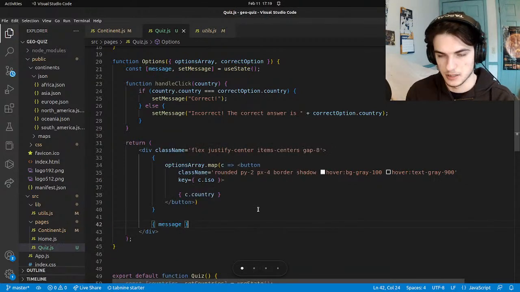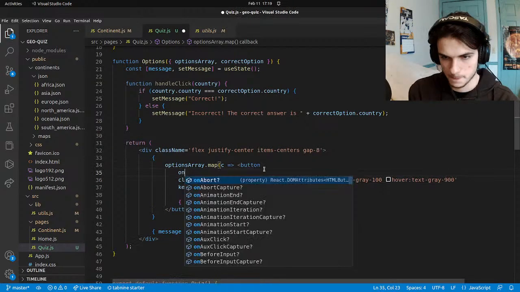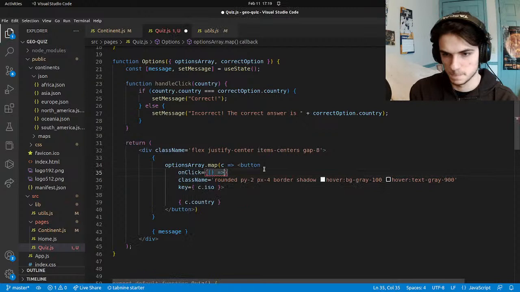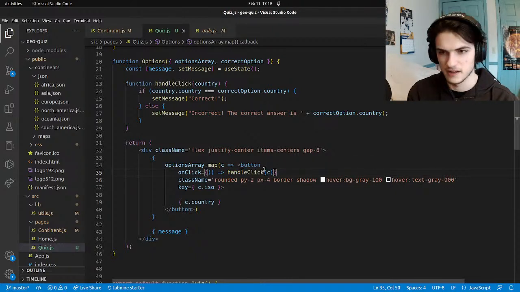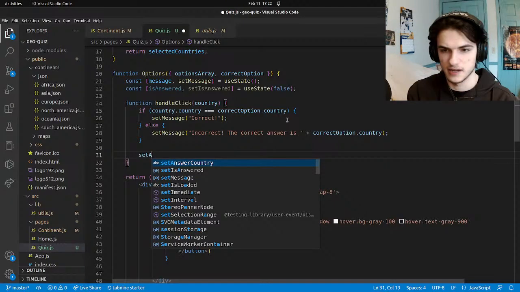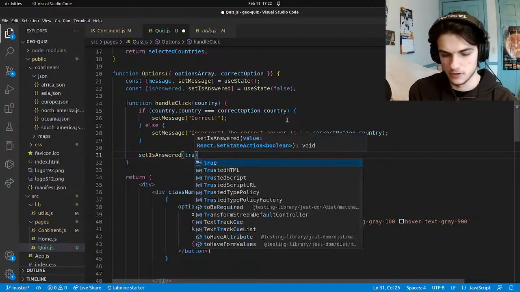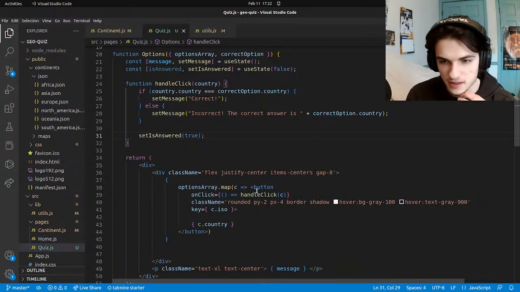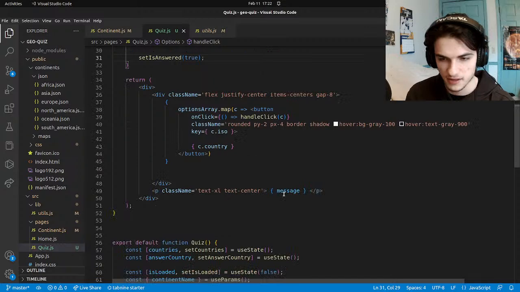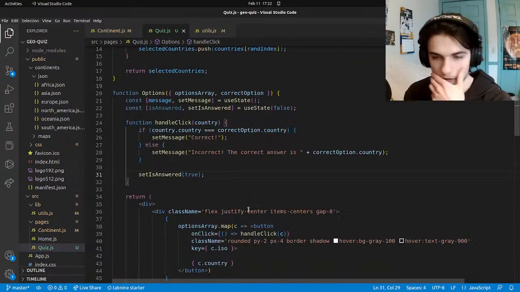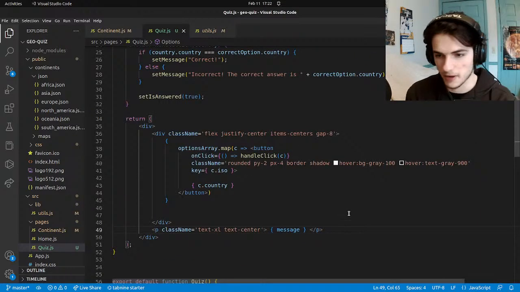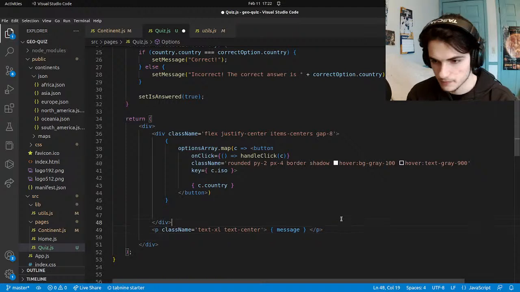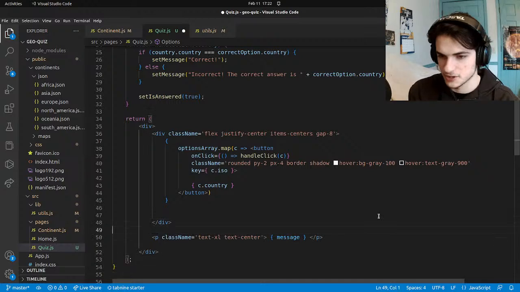Oh, and then we have to tell the button that on click, we're going to handle the click and pass in a country there. Oh, yes, that's right. Okay, I think that should work. Okay, so setting is answered to true when a button is clicked, and then down here we are going to have a conditional component, a conditional button. Actually, I guess this whole thing can be conditional, but the button specifically.